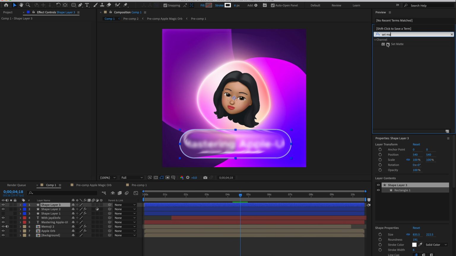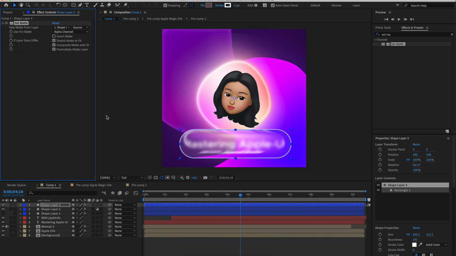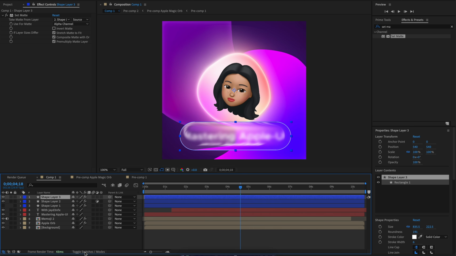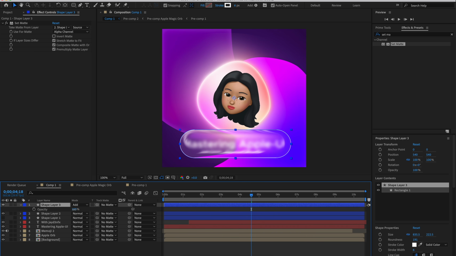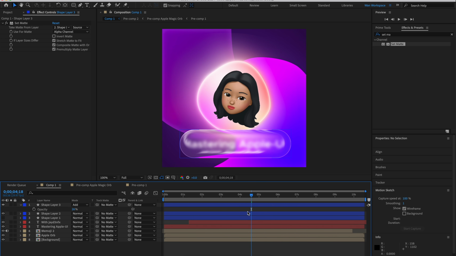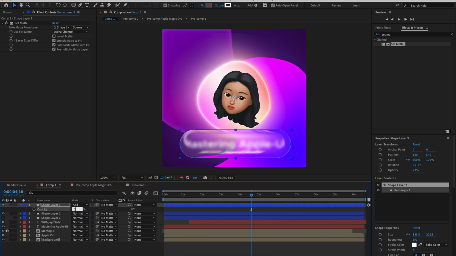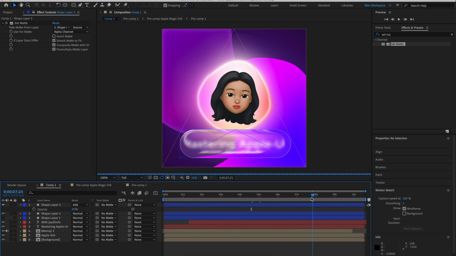But what we're gonna do is add set matte on that layer. And then it does this. Anywho, after that, you're gonna click this toggle switches modes button right here, and then we're gonna change the mode to add, which is right here, and then change the transparency or opacity to a lower amount, around 20 something. Let's do 25, and then we get those highlights.